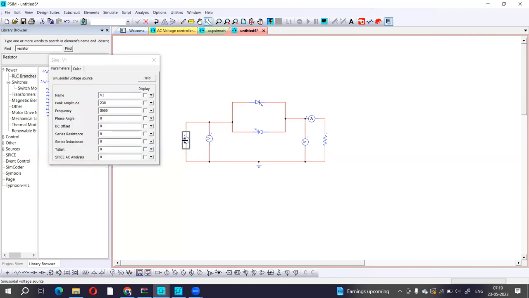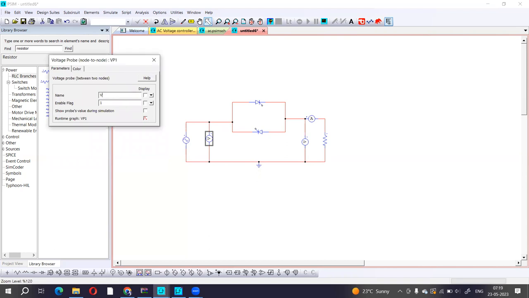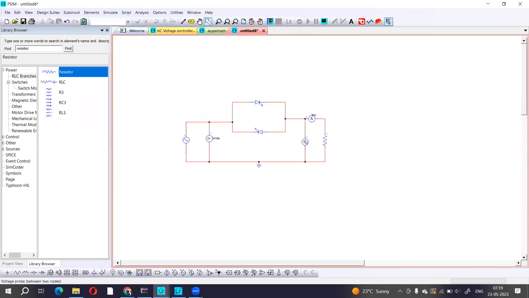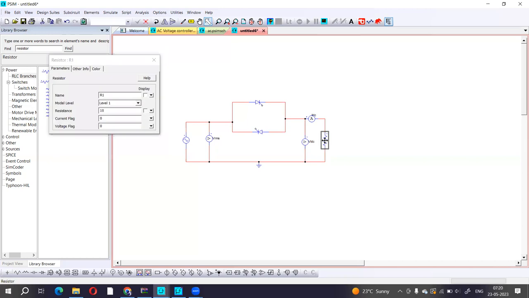So this is our AC voltage input, and the reading on this voltmeter will be of input voltage. So I'll just set it at VRMS. This is the ammeter. So I'll set it at VLDC. The load resistance is of 10 ohm.